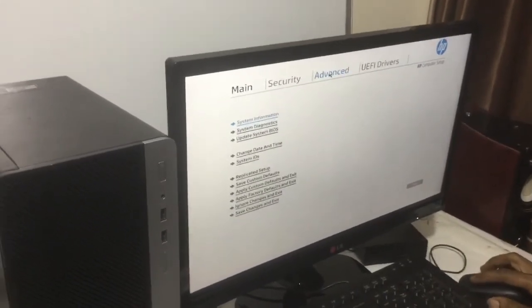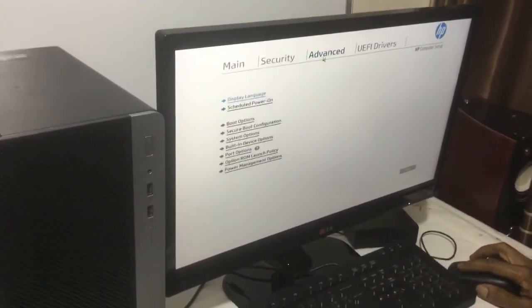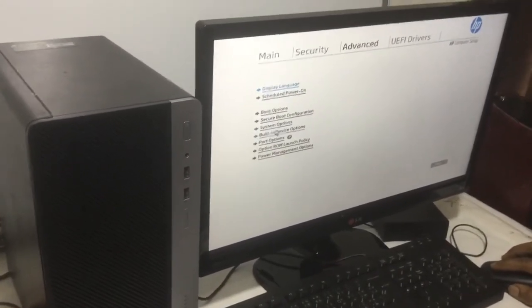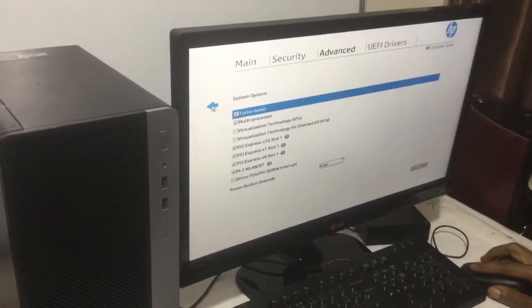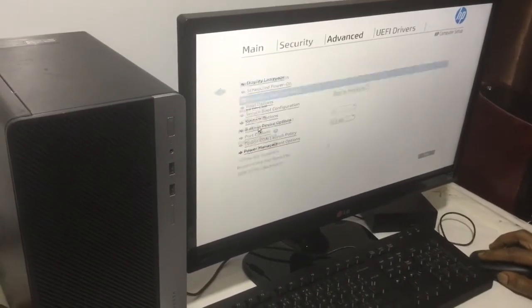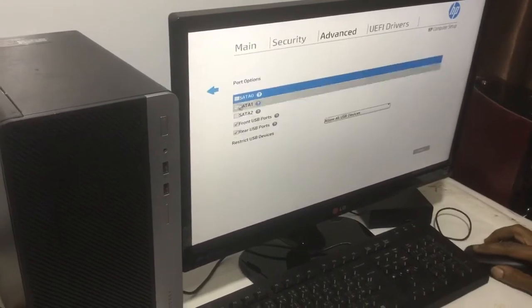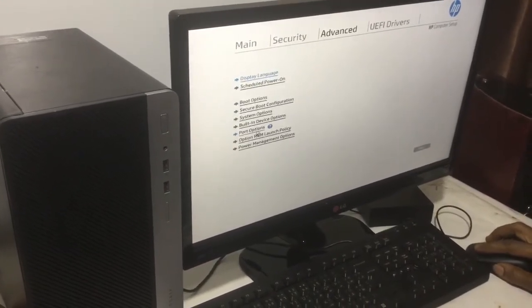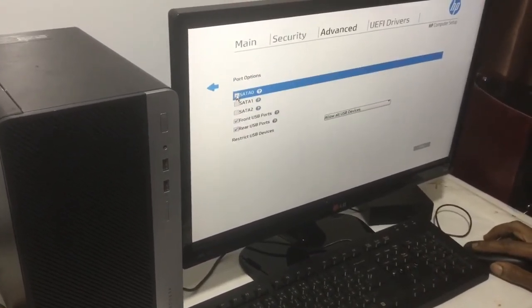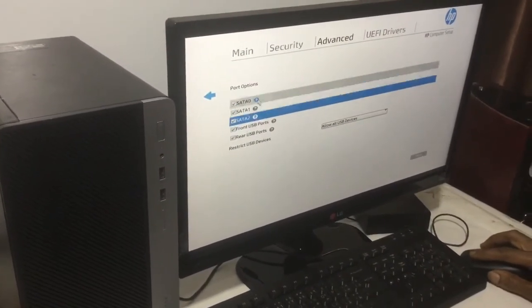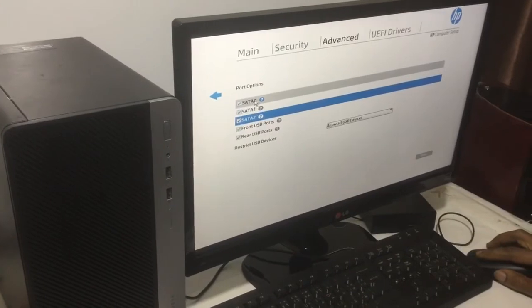So when you reach the BIOS setup, you're going to click Advanced. When you click Advanced, you're going to go to this option, ports. Sorry, actually, it's ports options. So you're going to enable this and this, and we have our hard drive on this SATA 0.